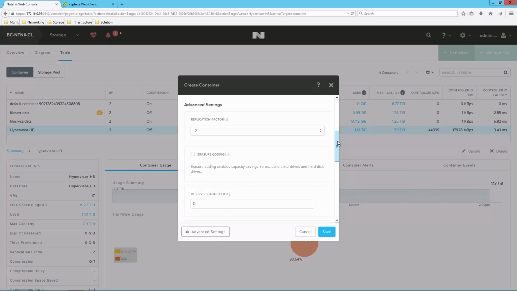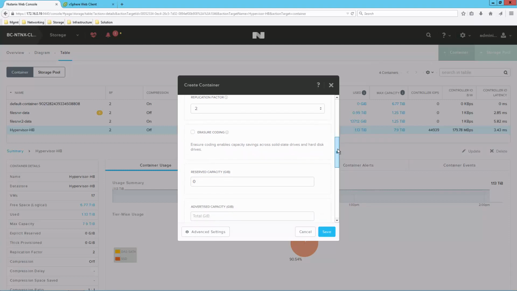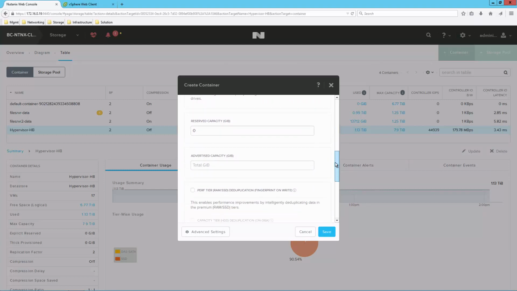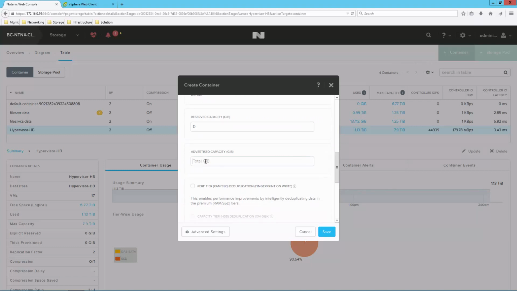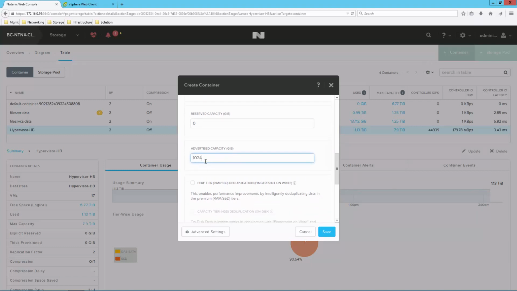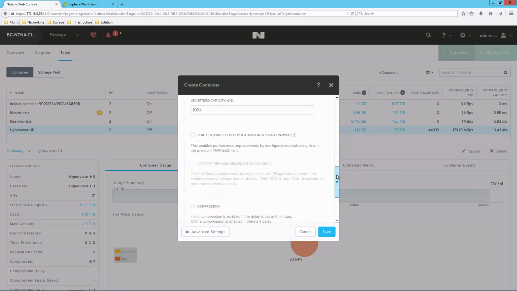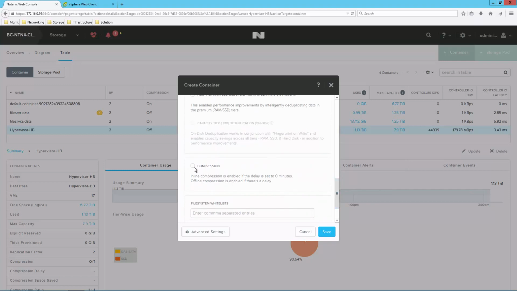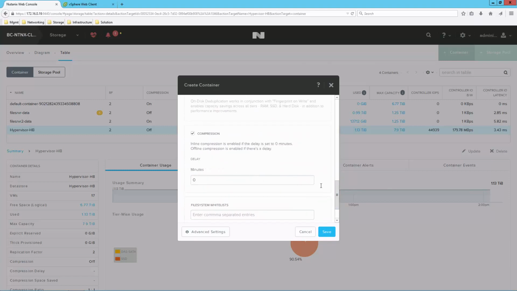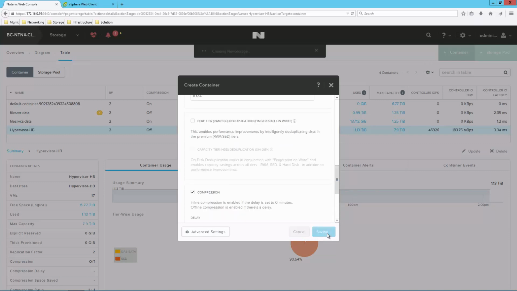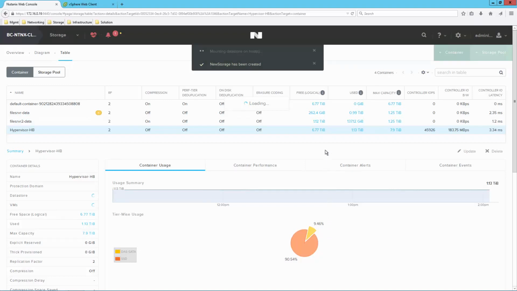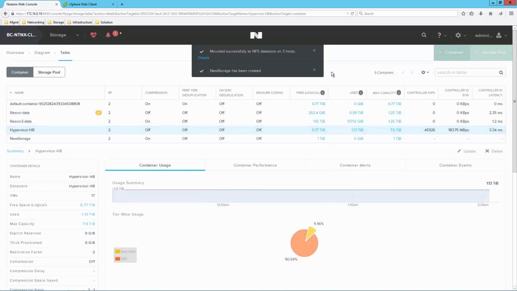I have some choices in here about setting the replication factor. Replication factor 2 is fine in this case. Here's where I'm going to set my advertised capacity. I said I wanted about 1 terabyte, so I'm going to enter that in. And then I've got some options in here for different types of compression and deduplication. Let's just select standard compression for this particular environment. And I'm going to select save. And that's it. You can see right up here at the top, a couple of pop-ups: new storage has been created, mounted successfully as data stores to my 3 hosts.